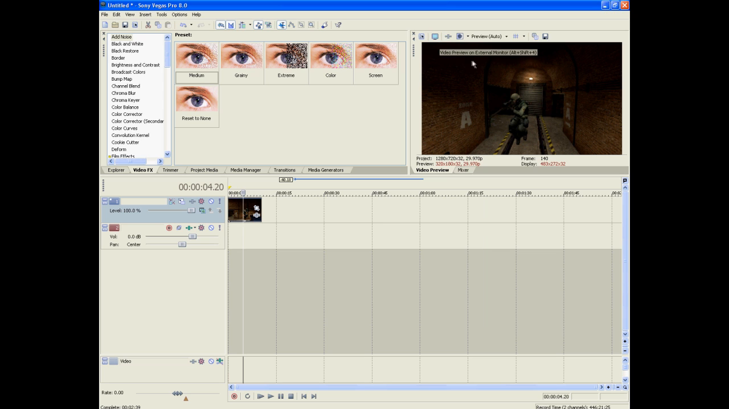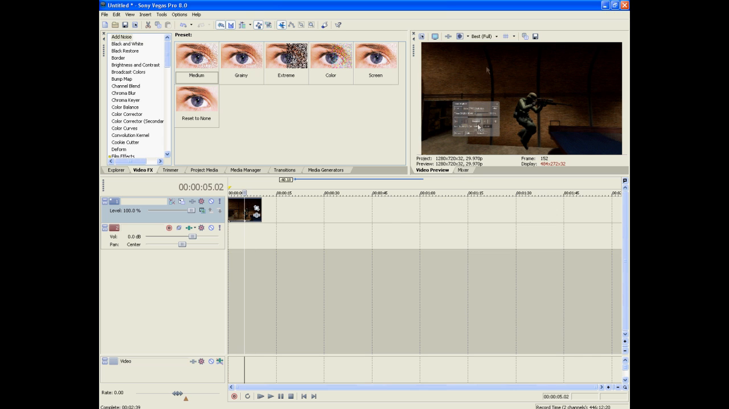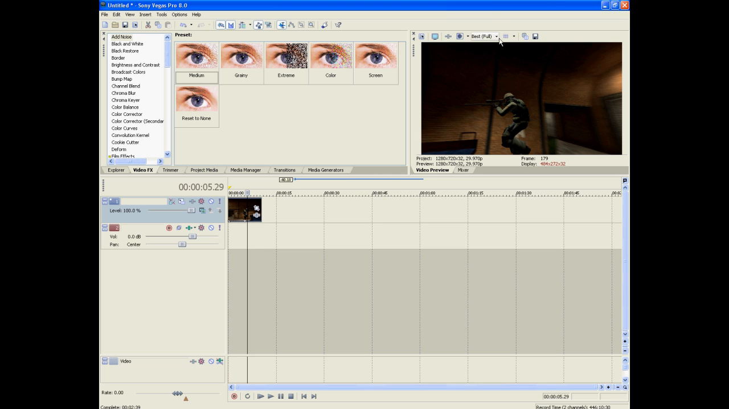This will save it. And then, if you haven't done so already, click on this box here, and then put it to best, and then full. This will be laggy once you play it through the timeline. But it gives the best quality in the preview.